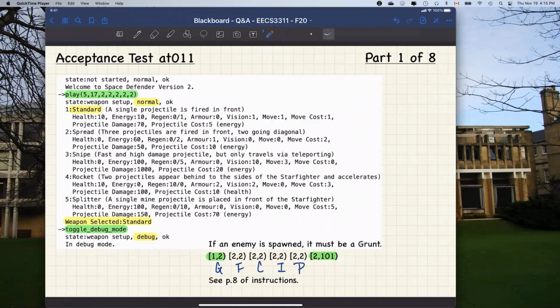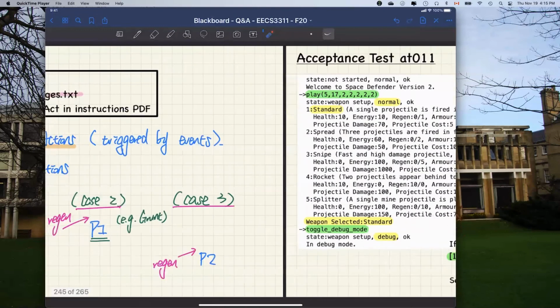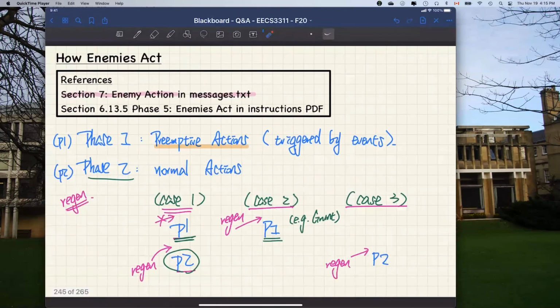Okay, I think it's important for you to see how the game works. That's more important. And then if there's any cross-reference that's needed, I'll try to put you back into the PDF or the messages.txt. Let me just see if there's any question here before I start this. No. So one question here about phase 1 and phase 2.